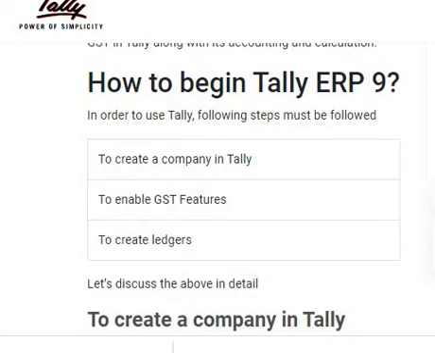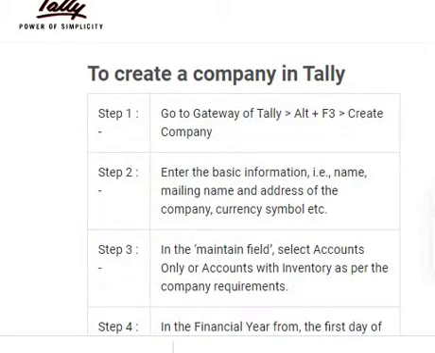So to begin with Tally ERP, we need to create a company and enable GST features, create concerned ledgers, and then vouchers. A normal procedure to create any company: go to Gateway of Tally, use Alt F3 shortcut and create company, and just enter the basic information regarding name, mailing address, currency symbol, books beginning and state, etc. In the maintain field, select accounts only, and as per your requirements, if you want inventory, you can select accounts with inventory, and you need to specify all the details which are available on the create company screen.